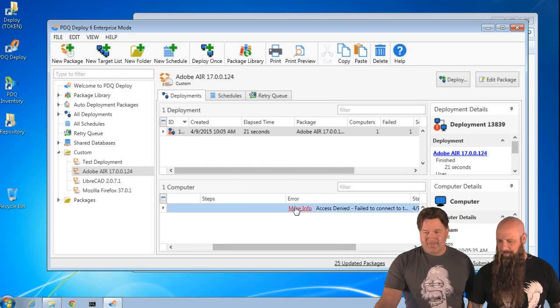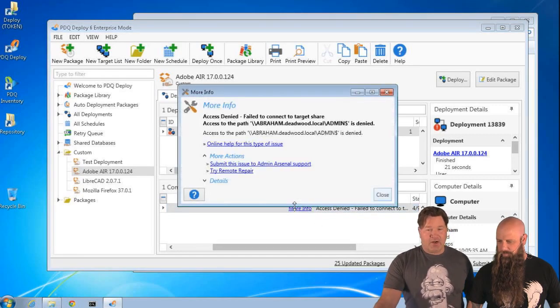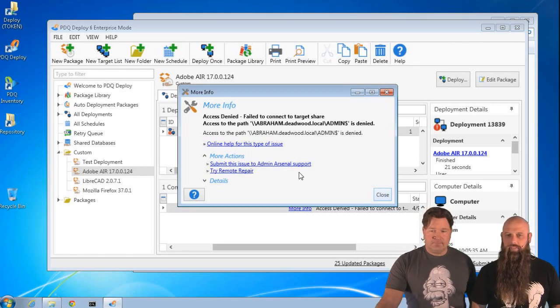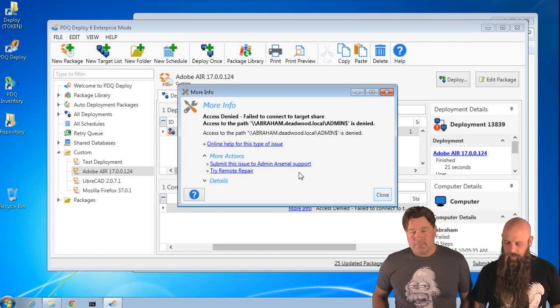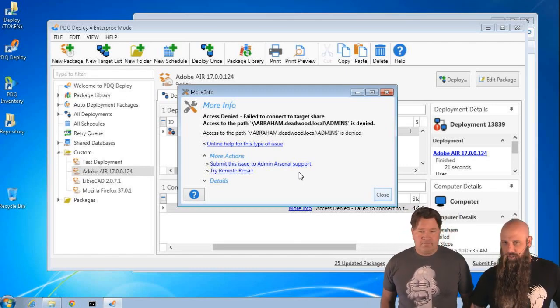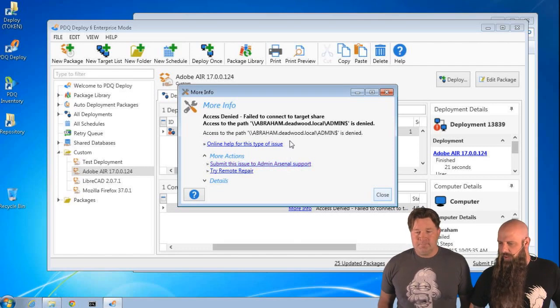Let's check this out. Checking under your error, if you go to more info, the screen's going to pop up. Look at this error: access is denied. Access is denied usually means some type of credentials issue, that you don't have the permissions to do something, generally. In this case, it failed to connect to the target share. We always try to get to the admin$ share, which is the shared Windows directory on target computers.